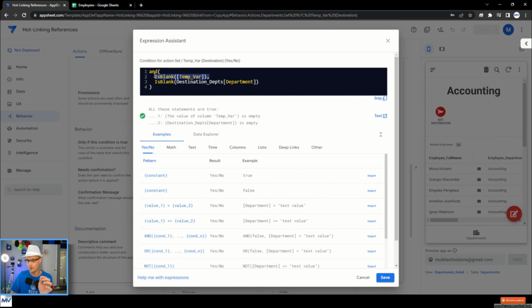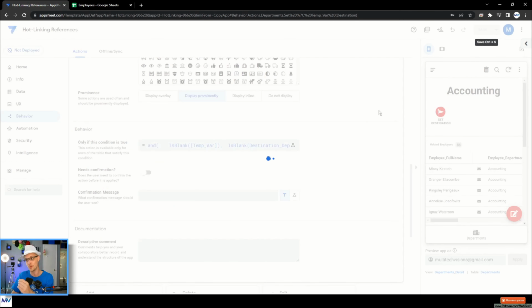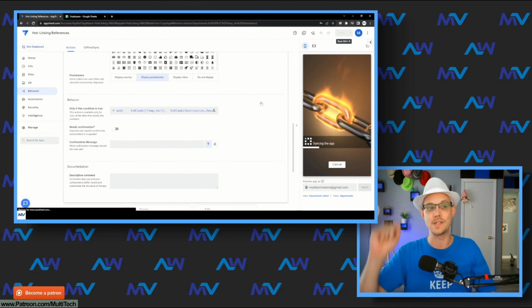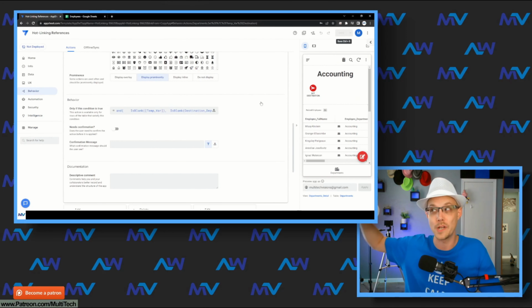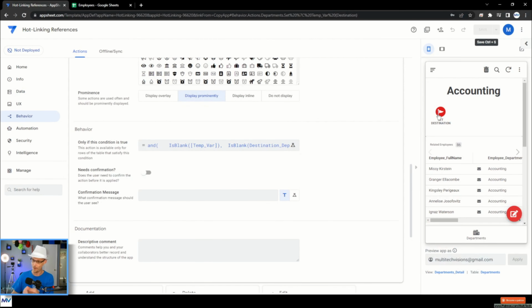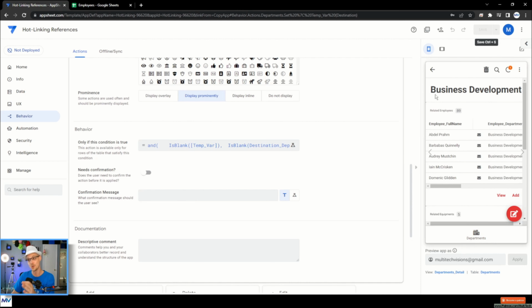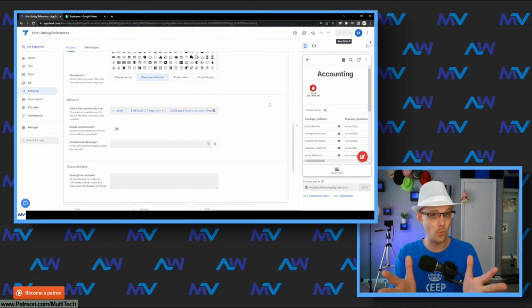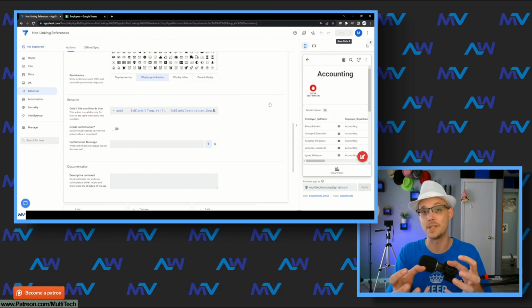so if the temporary variable is blank and the slice that I've made is blank, if both of those conditions are true, then I want to see this action, because otherwise there's already something that's been flagged and I don't want to be able to flag another one. So if I test this, now I can go here, and if I go look at a different department, there's no actions available.